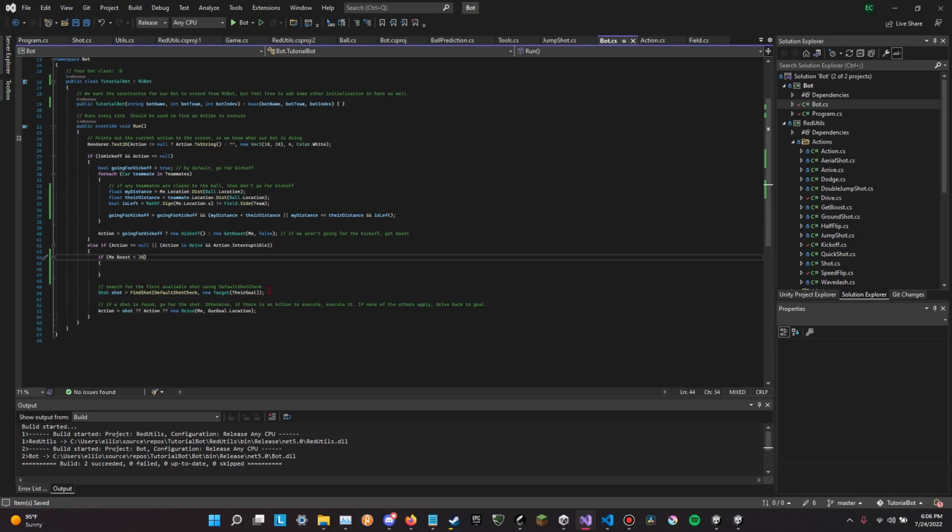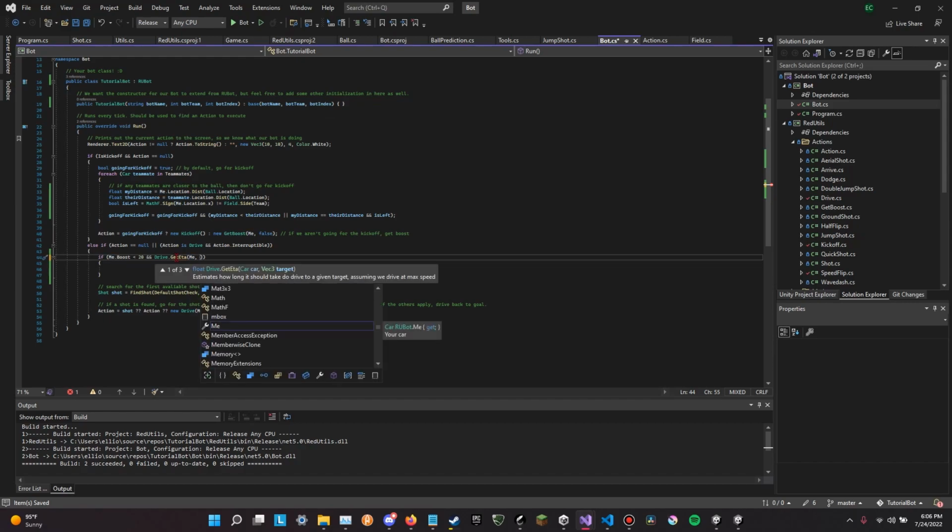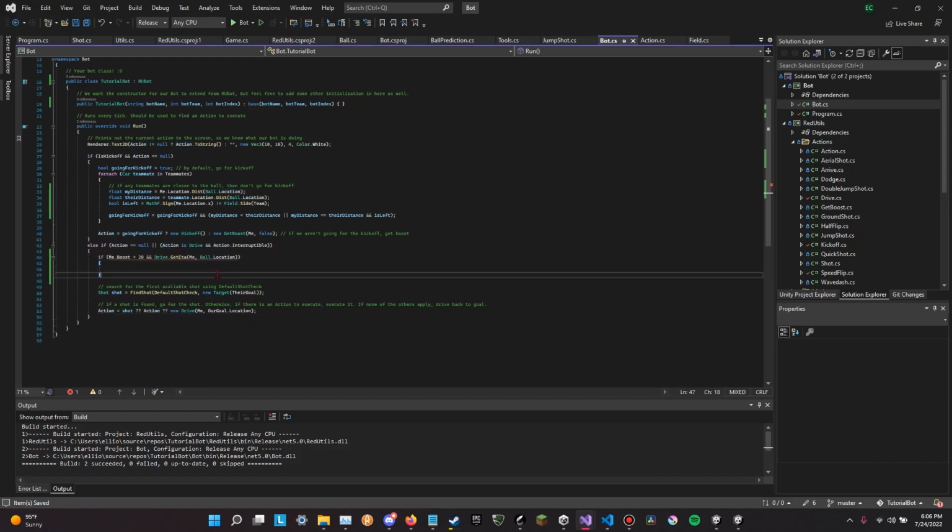So if our boost is less than 20, and we can use a default built-in function in RedUtilities, it's under the drive class, drive.getETA. And this will basically get a rough estimate on how long it will take to drive to a location. We pass in our car, which is me, and then we pass in the location, which in this case, let's just do where the ball is right now, which, if you remember correctly, that's not exactly the best way of going about things, because, actually, you know what?